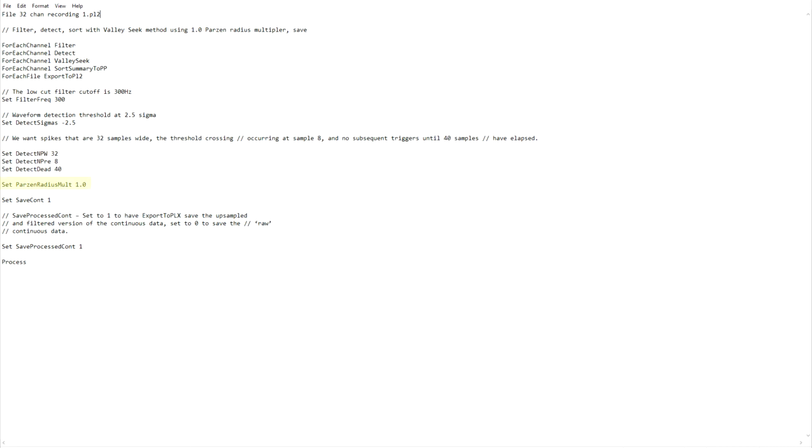Next, we set the parse and radius multiplier to 1.0. The parse and radius multiplier is a user-definable setting when using the value-seeking auto-sorting method. Now that you have set the parameters, we tell OFS to save the continuous data. Then you can set save process cont to 1 to have export to PLX save the upsampled and filtered version of the continuous data, or set to 0 to save the raw continuous data. Now you are ready to proceed to processing.